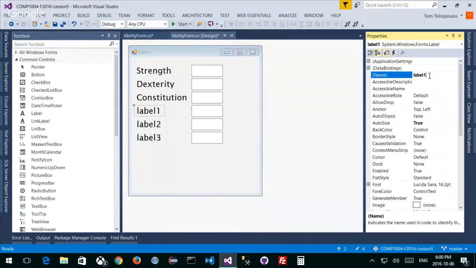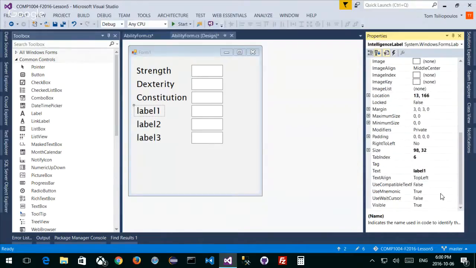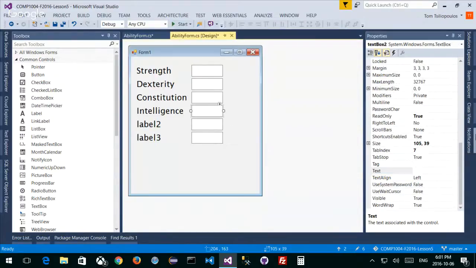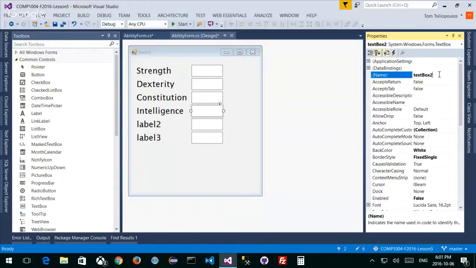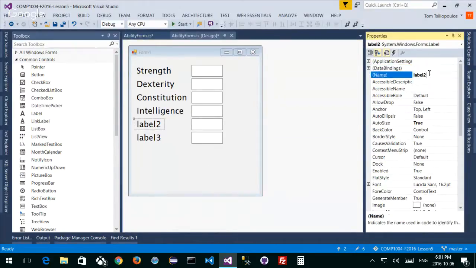So again, this next one is the intelligence label. And we're going to call this intelligence. Sorry, guys, it's like watching paint peel, but this is what we have to do. And this will be the intelligence text box. Okay, good. And here is the wisdom label, and the wisdom text box.